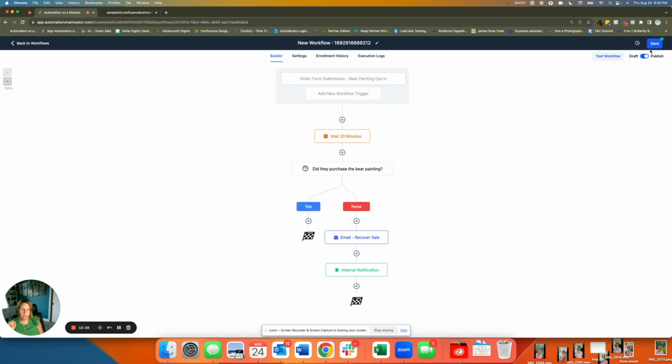And then when you're finished, hit publish and save your work. So this is how you create an abandoned cart sequence for a specific product associated with a specific file.